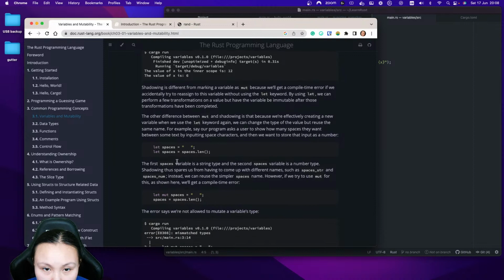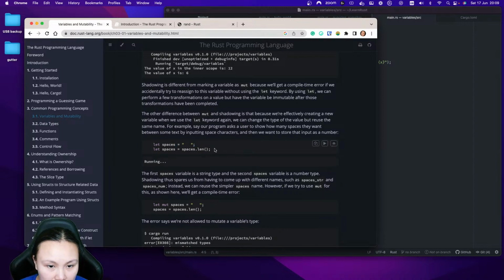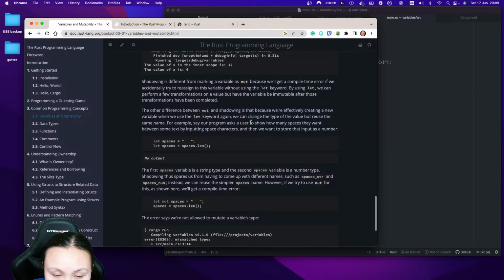Shadowing is different from mut. The difference is that you create a new variable and shadow the name, and then you can change the type. So now this is a string apparently, and then this becomes an integer, so the type can change. No output, of course.